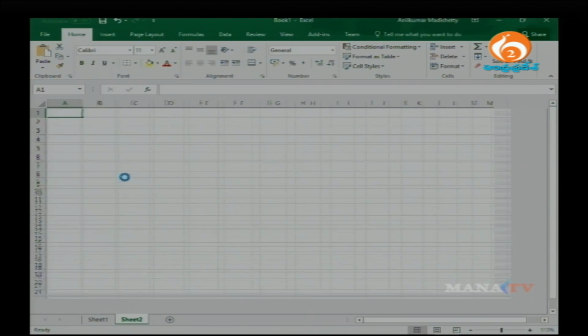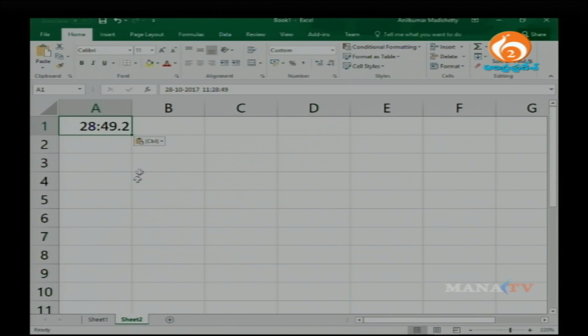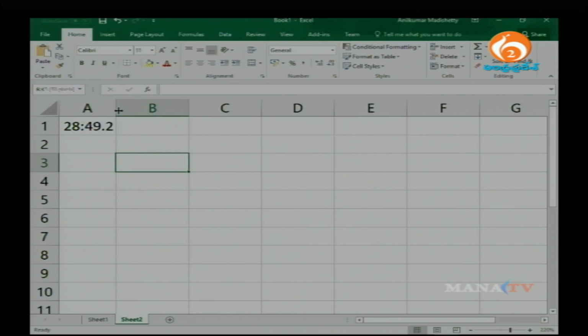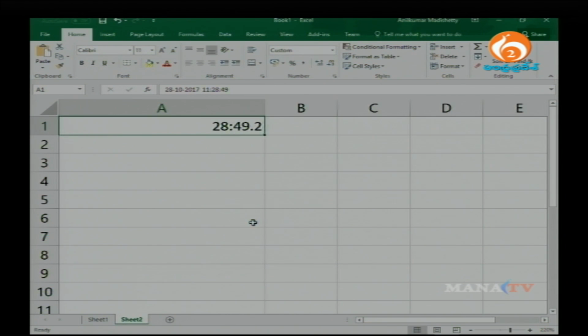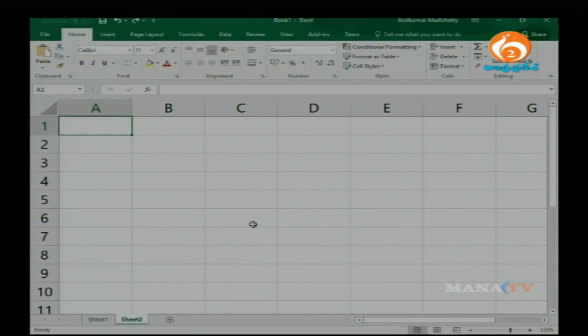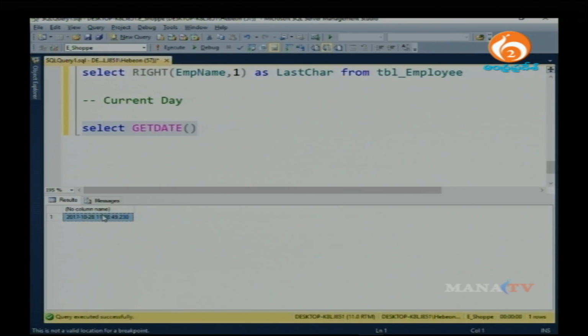It is just giving only this. Let me copy it again.